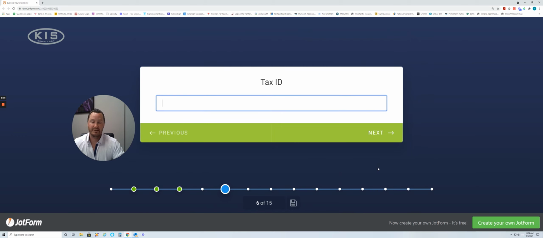Next screen, tax ID. Tax ID a lot of times is going to show up on your workers' comp, but if it doesn't, we're going to need it for the workers' comp, and we're also going to need it for the auto a lot of times. So just put it in here if you can. If you haven't, if you don't, we'll get it at a later time.